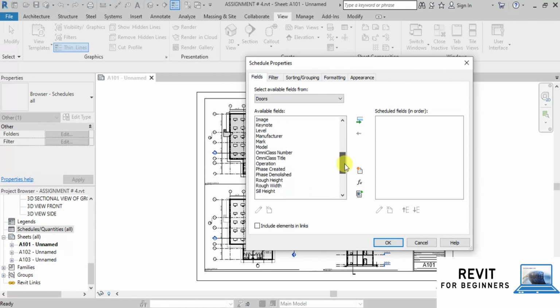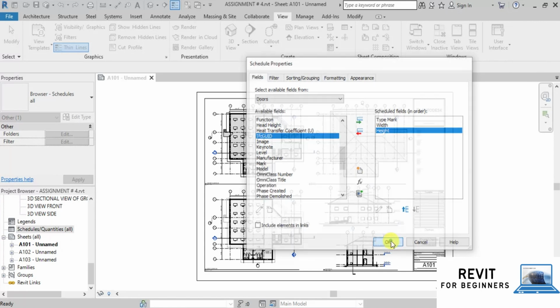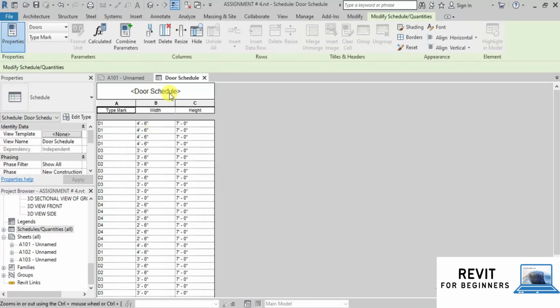First, we will select Type Mark, then Width, and then Height. Now click OK. This is schedule of all the doors in the project.